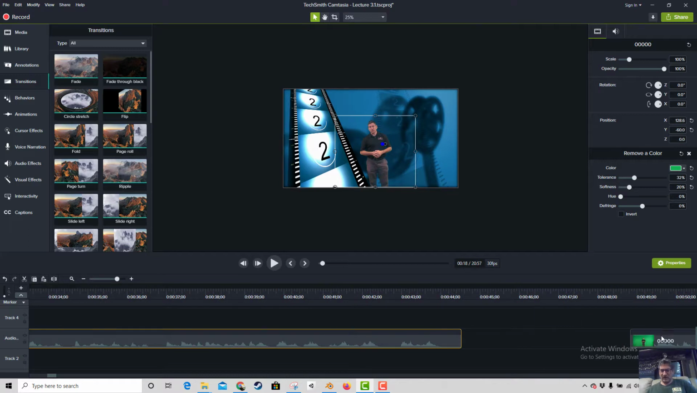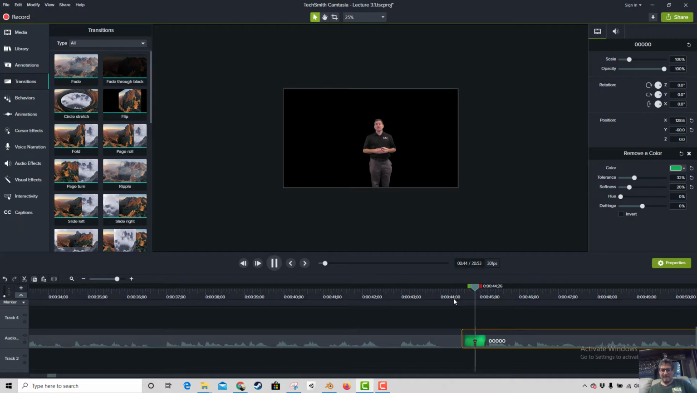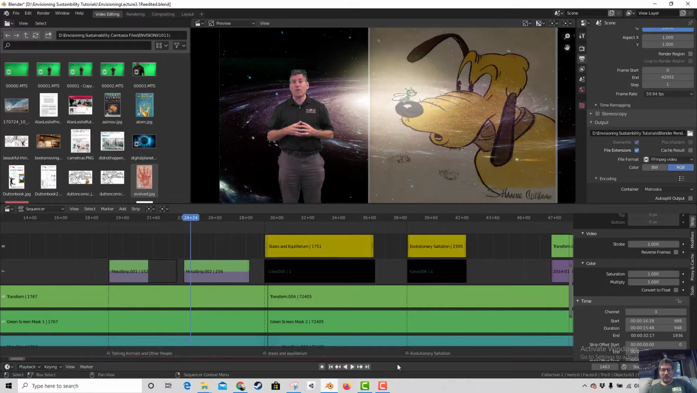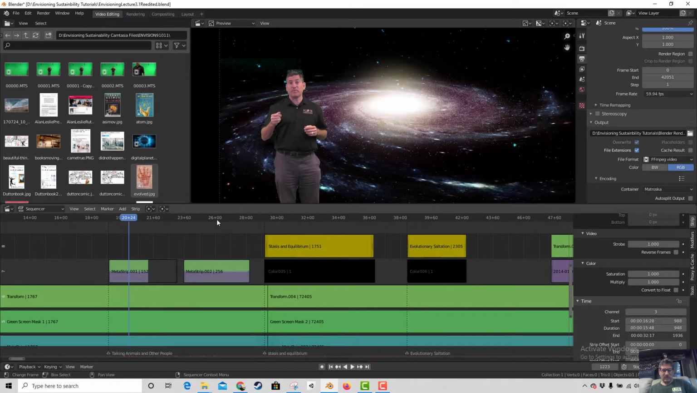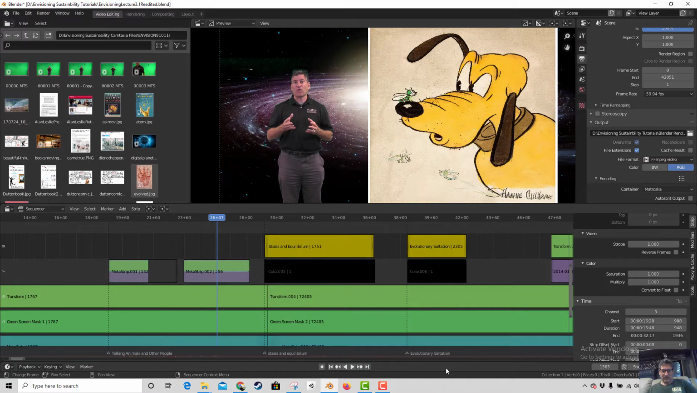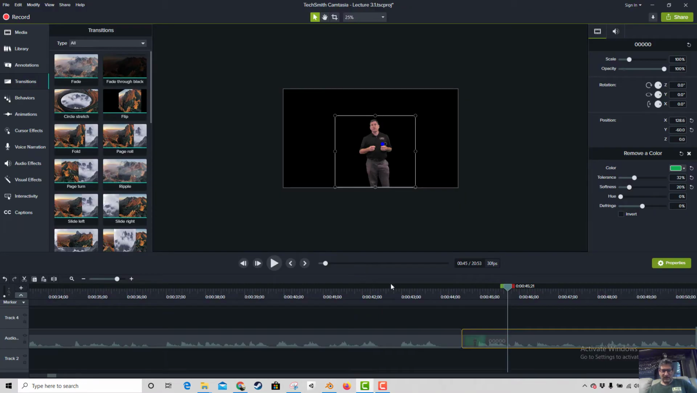Now over here, we got to again stitch this back together. The stasis of the past. Stasis and equilibrium. That was what I had written over here. Stasis and equilibrium, and I want to recreate that. But before that, I had two images, an image of Pluto in there as well. So I want to find that and mark it.